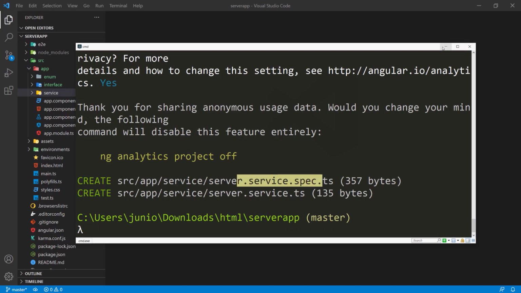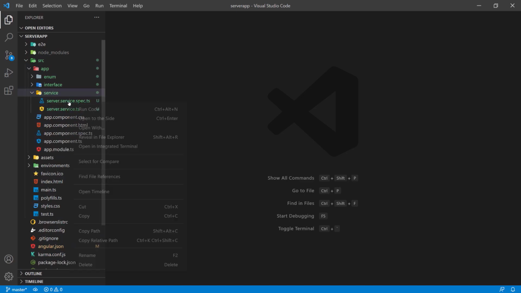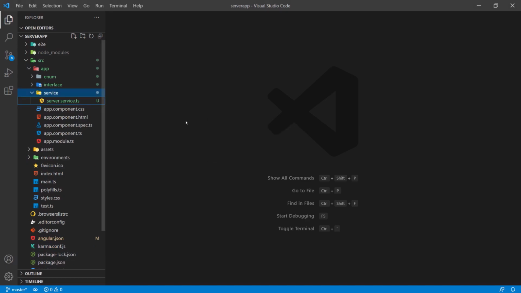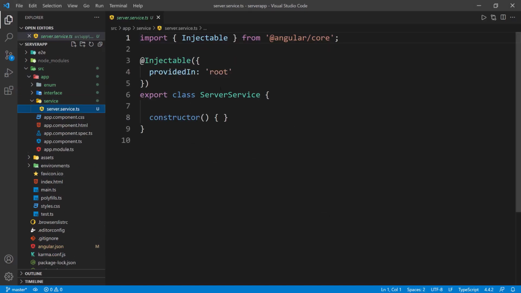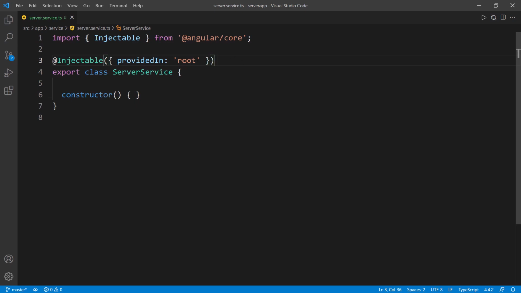So I'm going to minimize this for now. And if you go inside of that folder now, you can see that we have those two files. I'm going to delete the test file because we're not going to be writing tests in this course. If I open this file now, you can see that the Angular CLI stubbed out the code for me. So I'm going to collapse this again and just clean this up a little bit. Just move this over. You don't have to do this. It's just a preference that I have. And inside of this class, we're going to create all the functions that we need to make HTTP requests.